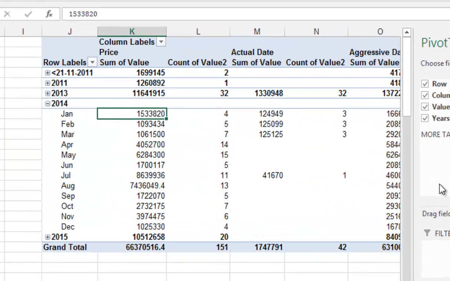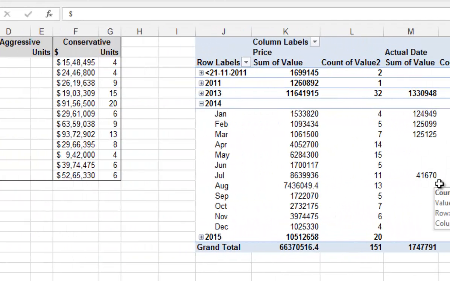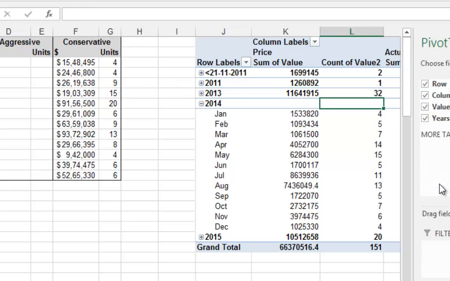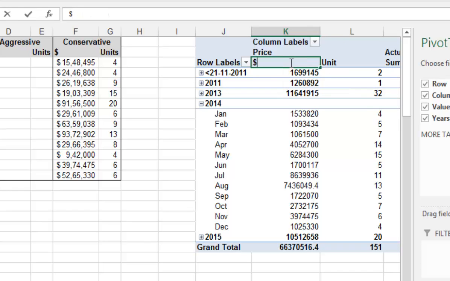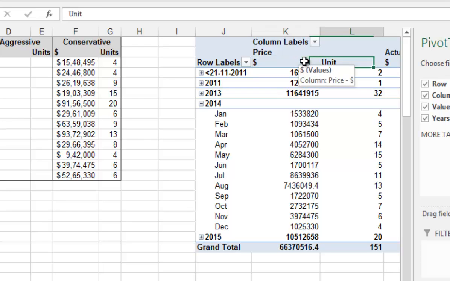So here is your 1533820. Is this the same 1533? Yes, it matches, and the count of value is 4. You want to display it as a unit, so just write unit here and this one as the dollar sign. Okay, let's try dollar and unit 4 5.